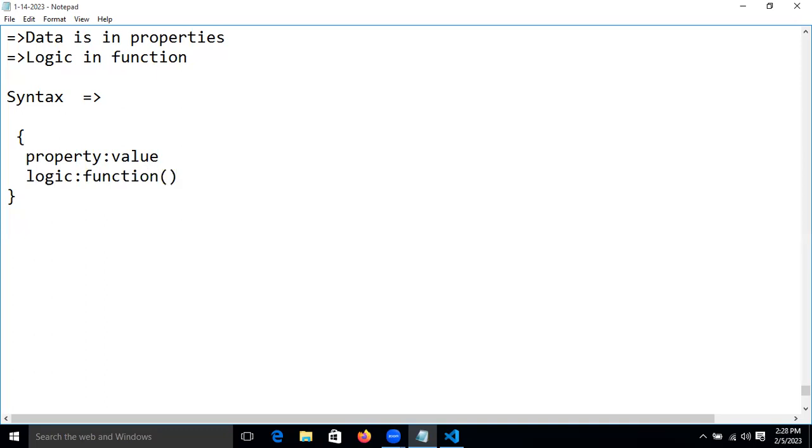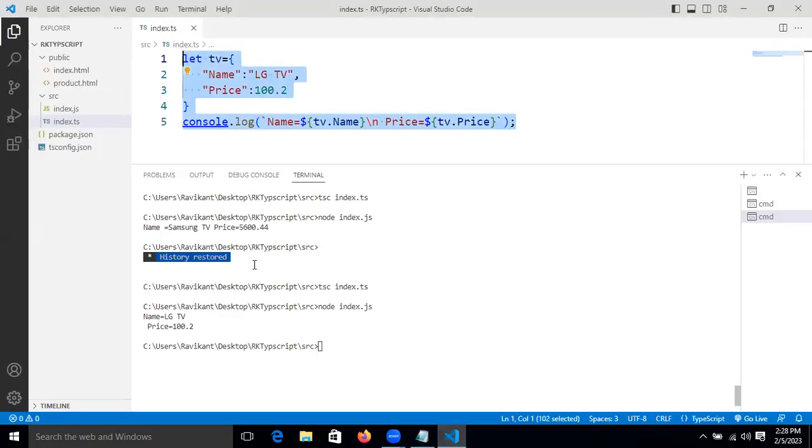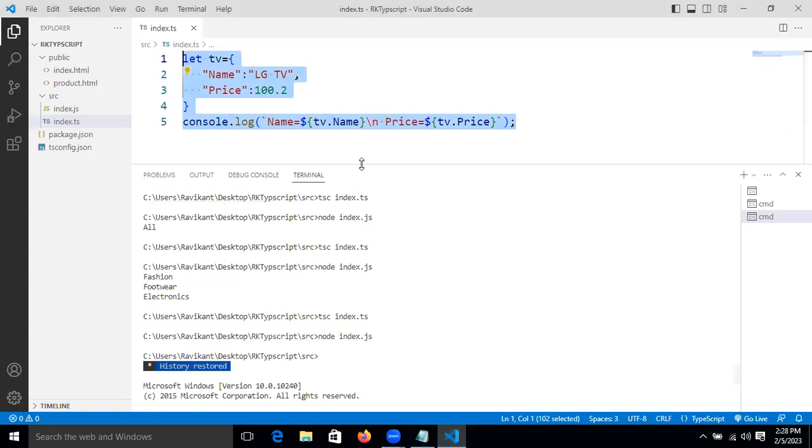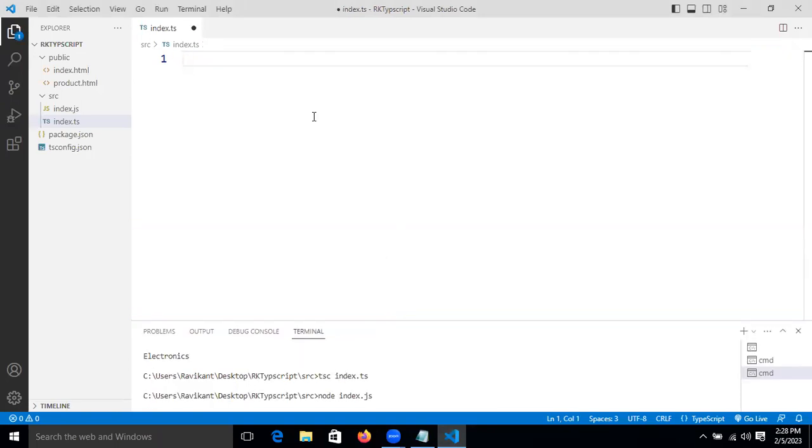I'm going to write the logic with a function now, inside the object. With this syntax, let's design one small object with a sample function. We will see how the object with function works, guys. So what I'm going to do now, let's remove these things.